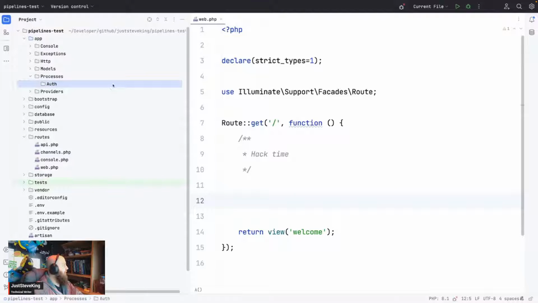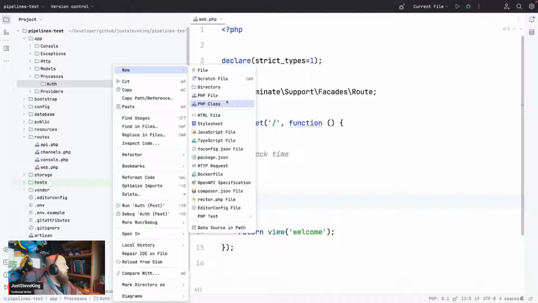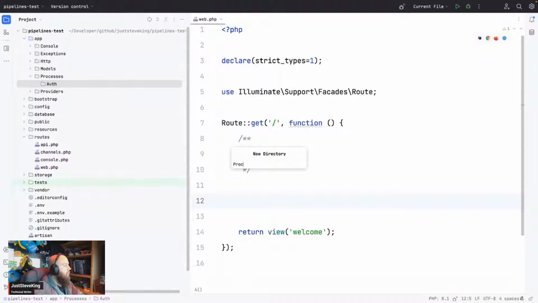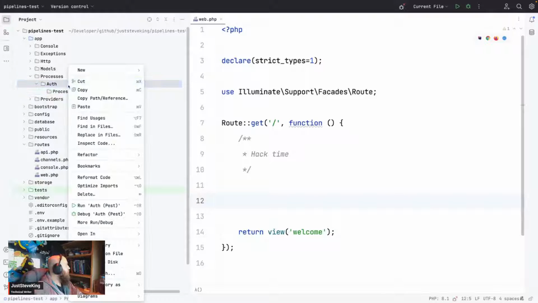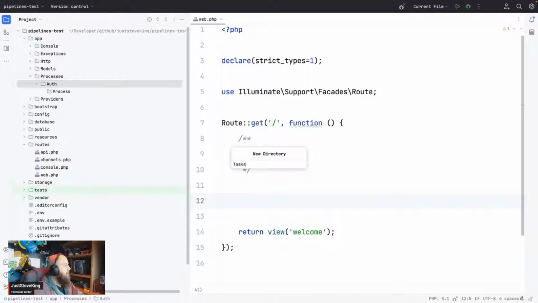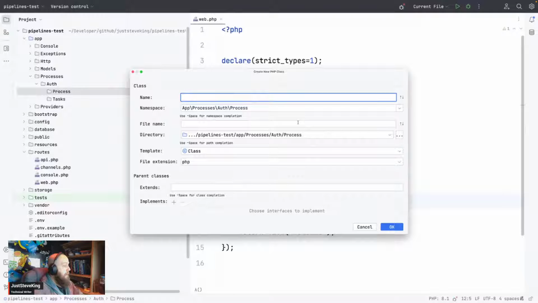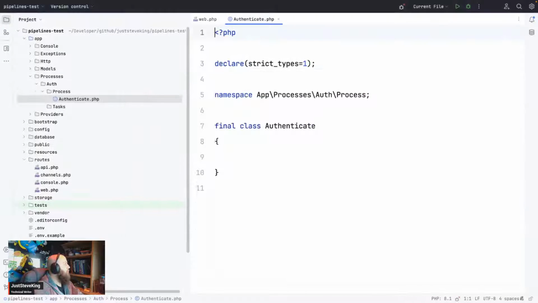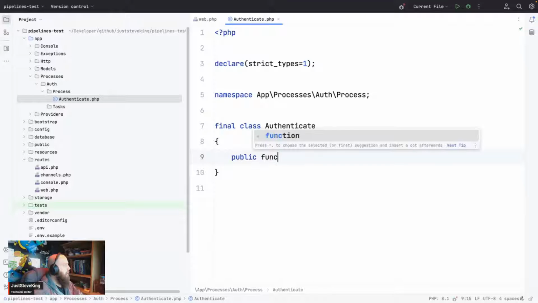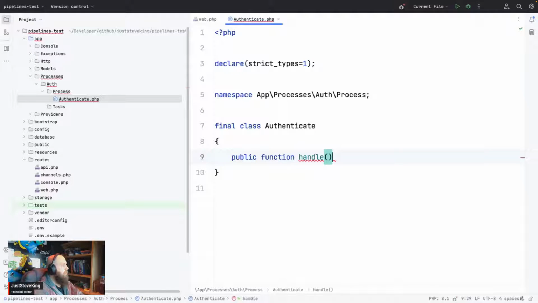We're going to have an auth process. So let's say we've got a process over here, and then over here we have tasks. Then our process, let's say we've got an auth process called Authenticate. Hello, Junior. So in this Authenticate, let's say we go public function handle.